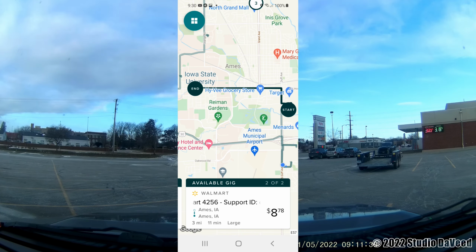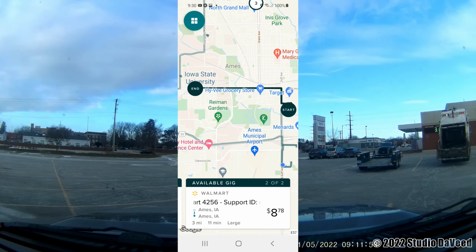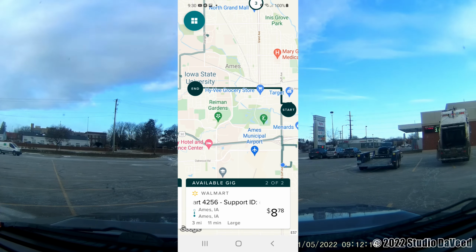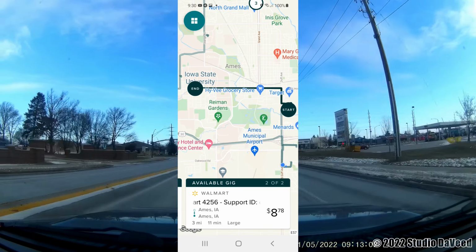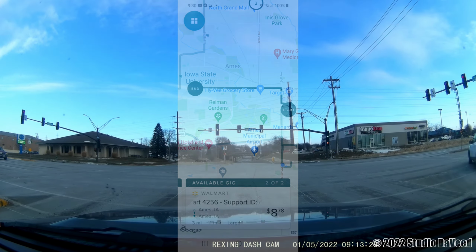It was a $3.78 base pay and then a $5 minimum tip. The customer did not add any in. Had they added in, say, $2, I would be seeing $10.78.